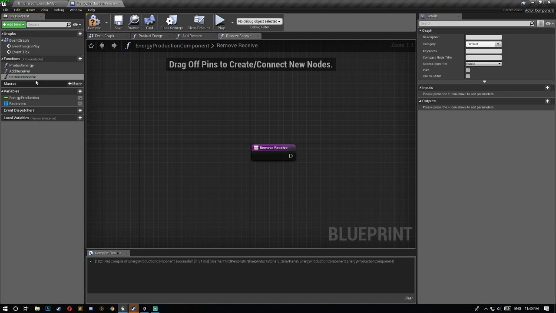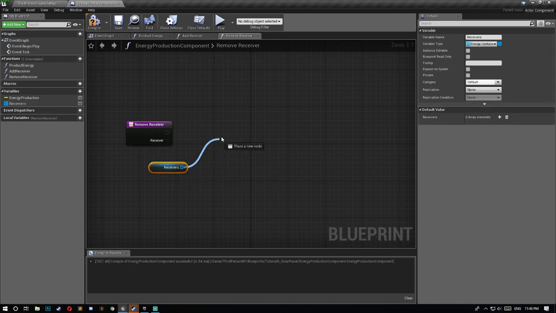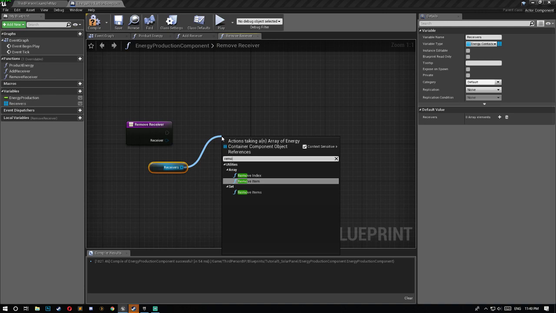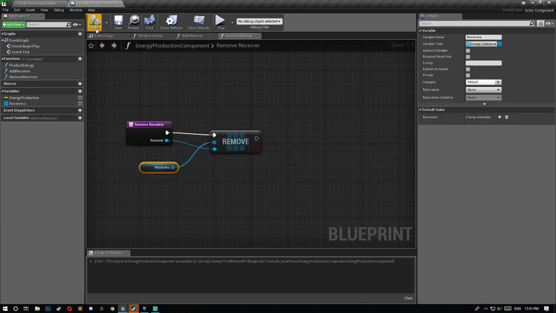And I'm going to add a new function called remove receiver, which, as you might have guessed, is going to do the exact opposite. It's going to take a receiver. I'm going to get the receivers, and I'm going to do a remove item, and I pass on the receiver that we get. And here it doesn't really matter if it doesn't exist or if it's invalid or whatever, it's just going to ignore it. So it's fine to do it like this, I believe. So I think we're ready on this part.